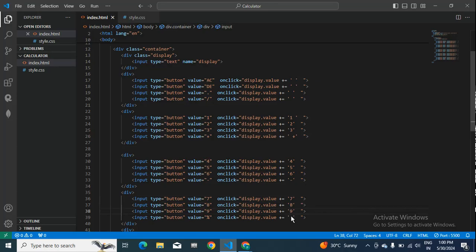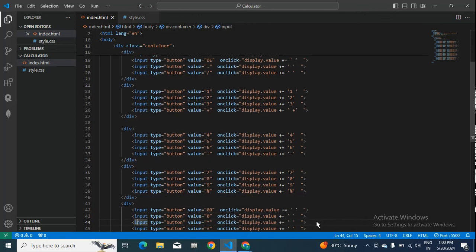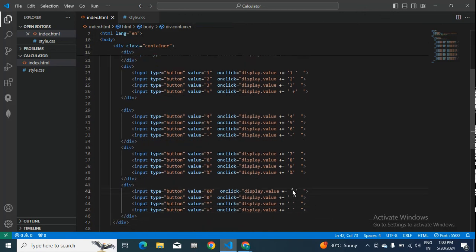And here I'll be giving the operator for modulus, and here I'll be giving 0 and.